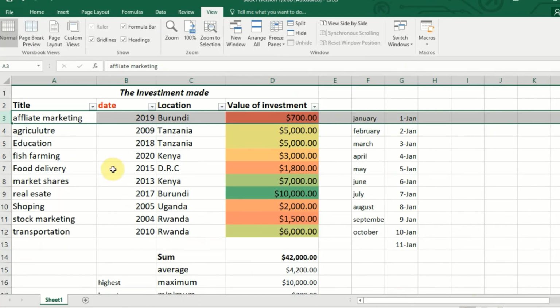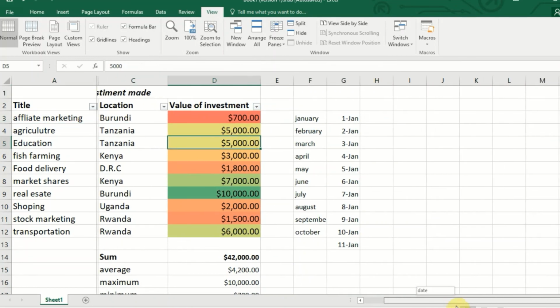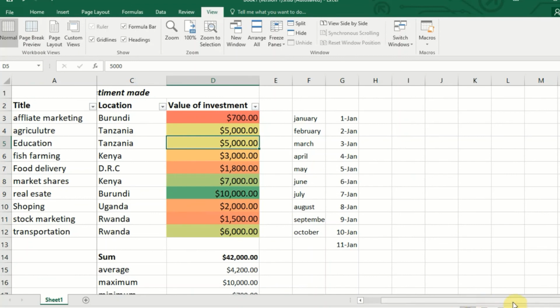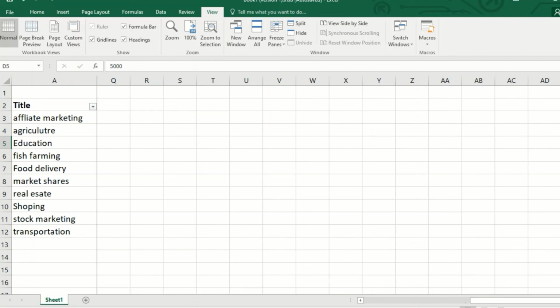So you can even choose to freeze the first column. If you choose to freeze the first column, you see this column has frozen. This is how it looks like when you freeze pane.